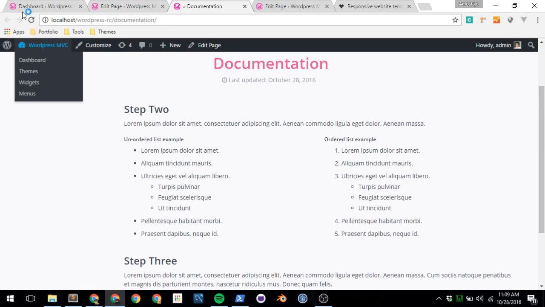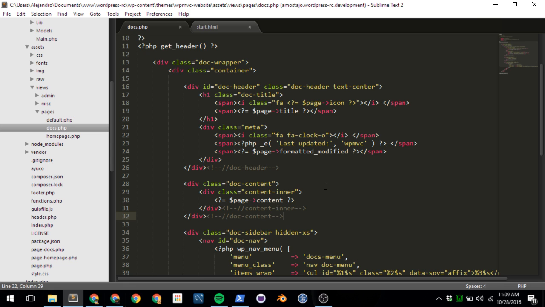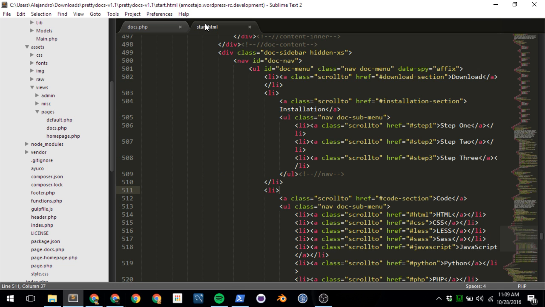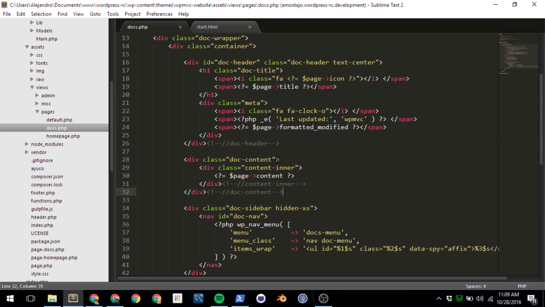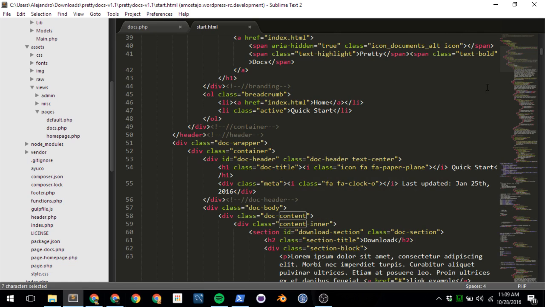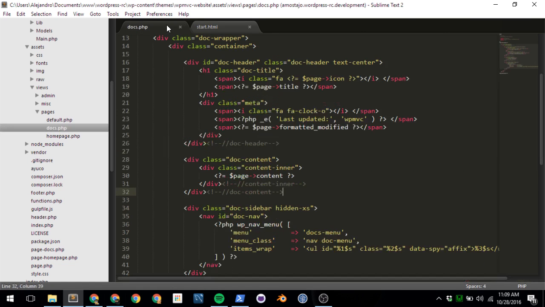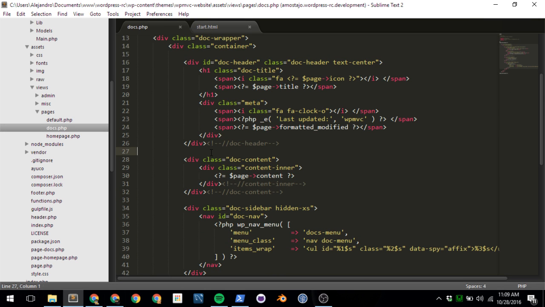So we have that done, so let's test it out. Let's see what happens. All right, obviously we don't have a menu here, but it is loading. All right, something is not right because it's loading after the content. So let's see why that is happening. Page doc content. Oh, it's because doc content. Okay, let's check. Doc wrapper. Container. Doc body. Oh, we don't have the doc body here. All right, that's the issue.